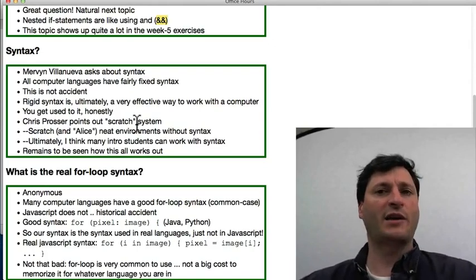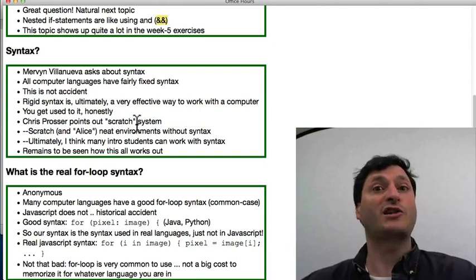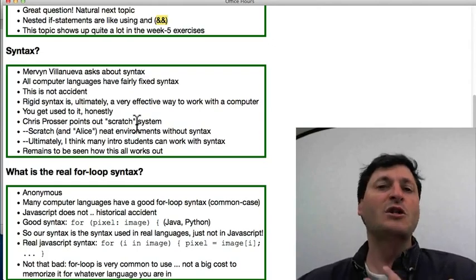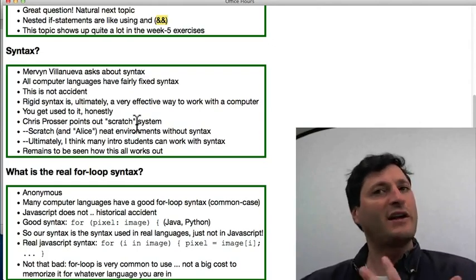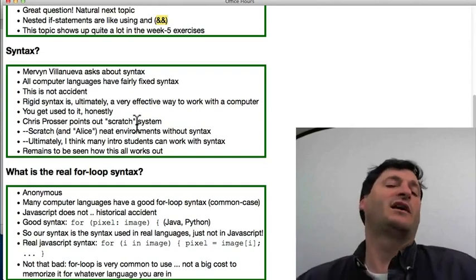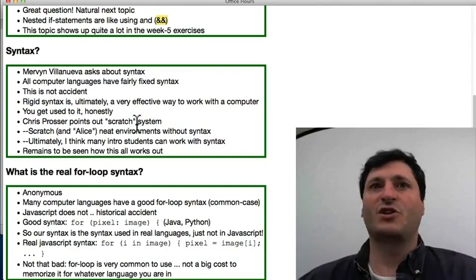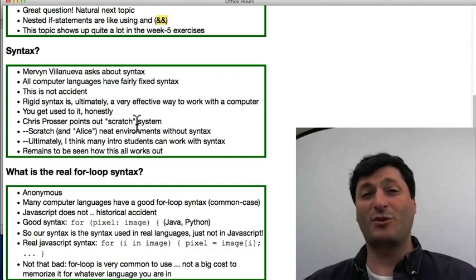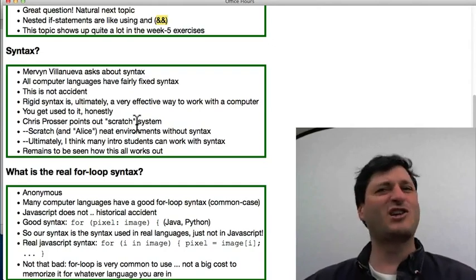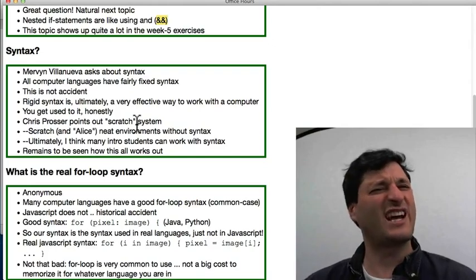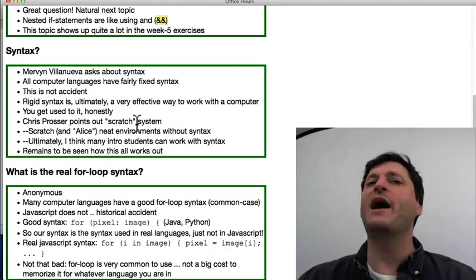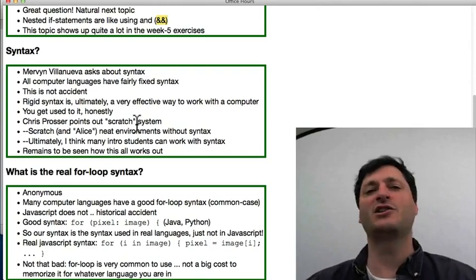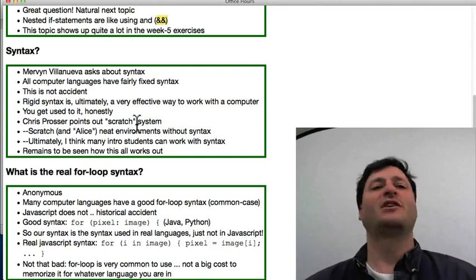Realistically, my take is different from the Scratch and Alice systems. My take is that very introductory students can deal with a little bit of syntax. That's my attempt at this problem. But these non-syntax systems are also popular. You have to jump through a lot of hoops to make things work without syntax. So ultimately, I put my bet on, let's try and make syntax work. And honestly, it remains to be seen which way works better.